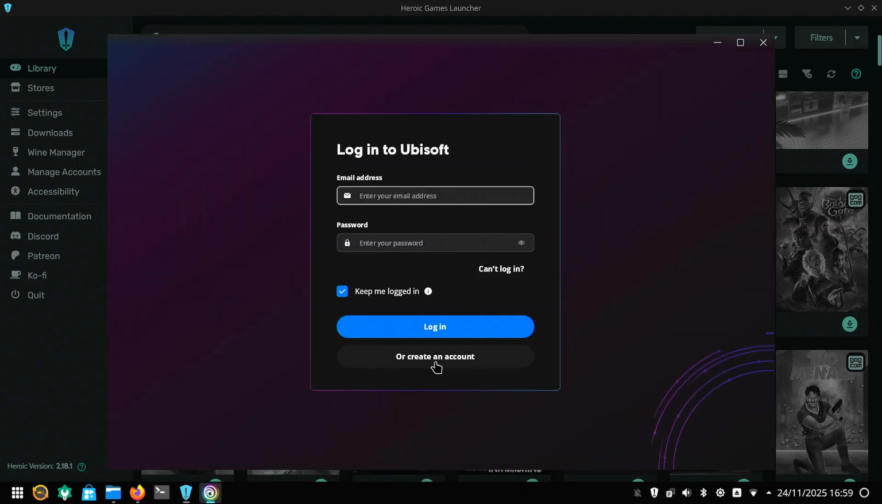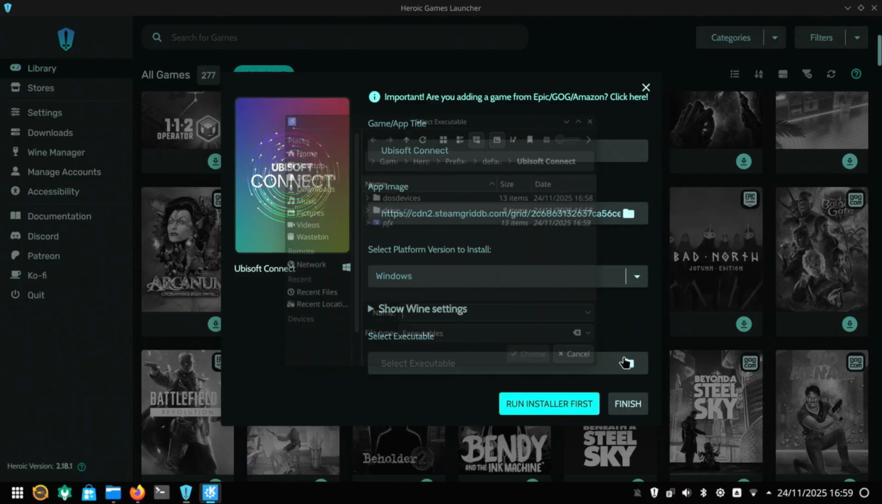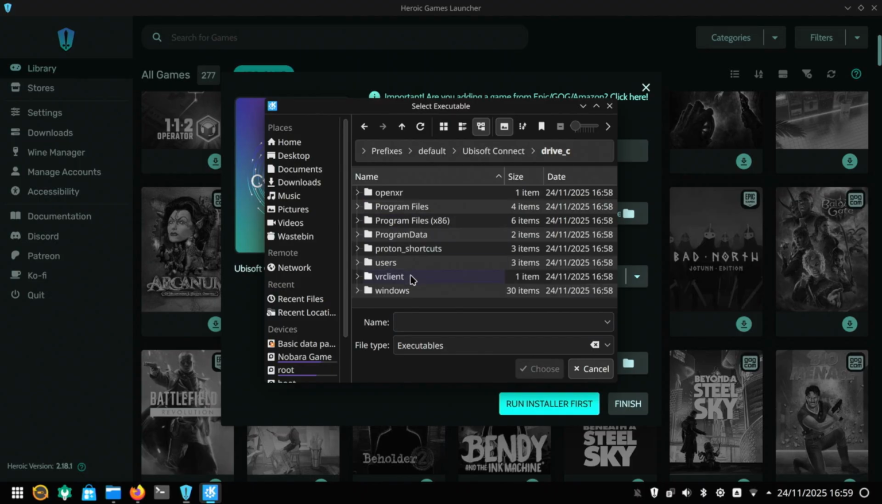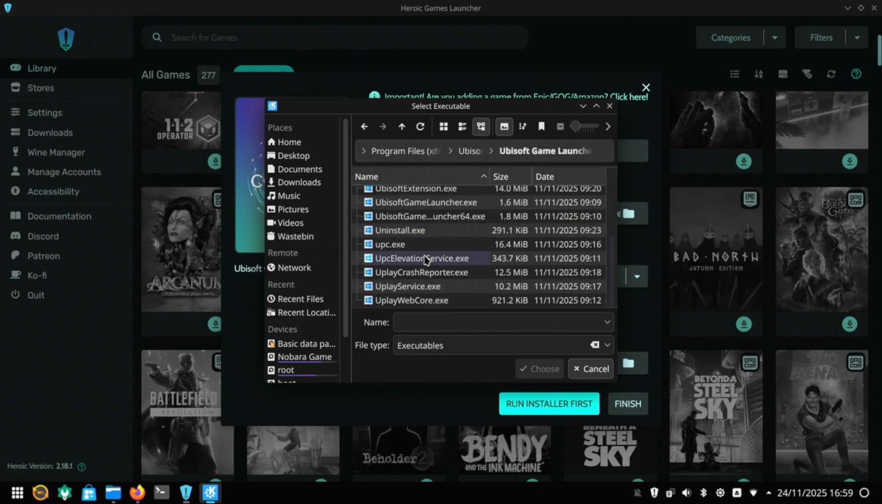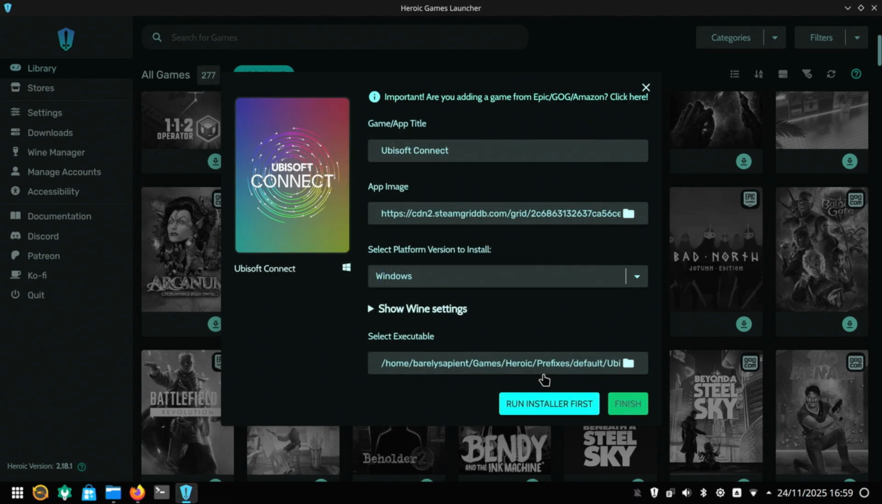And once you get to the login screen, what you're going to want to do is close the program. Then you're going to select an executable through that second line from the bottom, the file folder: Drive C, Program Files x86, Ubisoft, Ubisoft Game Launcher for the directories, right? And you're going to find Ubisoft Connect for the executable. Choose that file. Hit Finish.